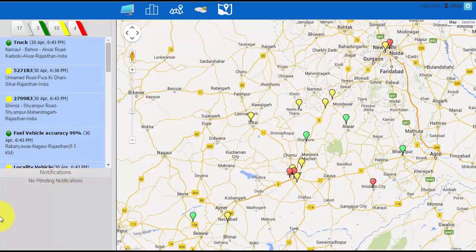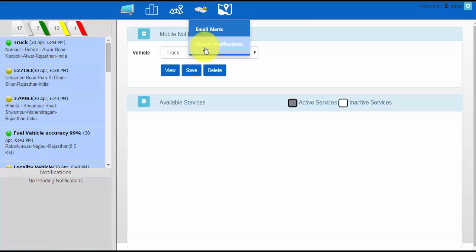Next we have is the notifications area. The notifications for the services configured here through the mobile notifications window are displayed in this area. For example, I want to receive an alert for my vehicle named truck whenever it stops beyond a certain time period. All these kind of notifications can be configured through this window.